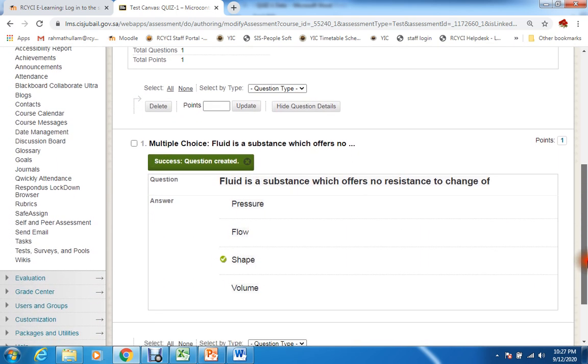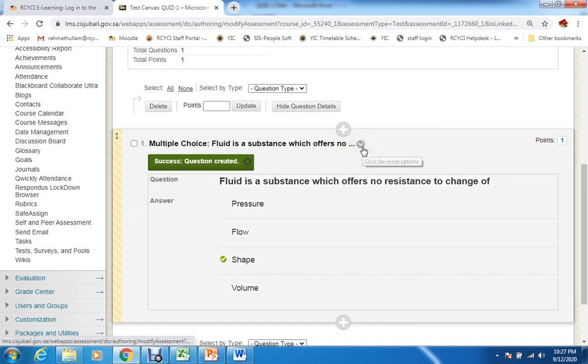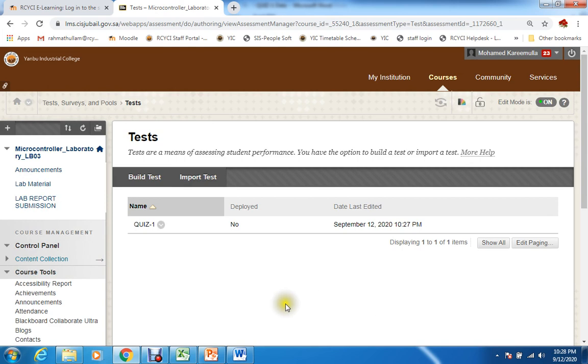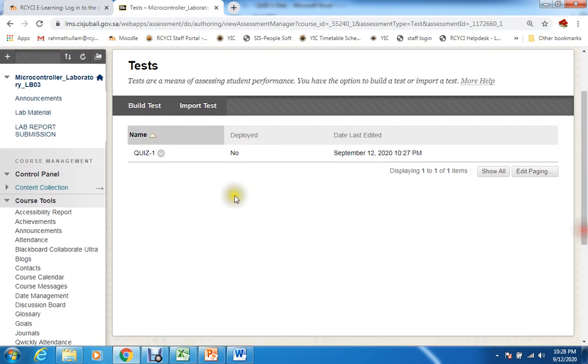You can see here very clearly, this is a multiple choice question, and here is your question. Fluid is a substance which offers, you can see it fully here: fluid is a substance which offers no resistance to change of shape. This is the correct answer, and the number of points is 1. If you are done, say okay. So one question is added into quiz number 1. If you want to create another question, we need to go to edit.